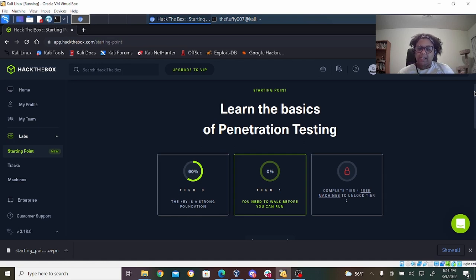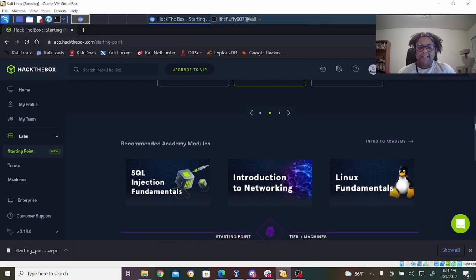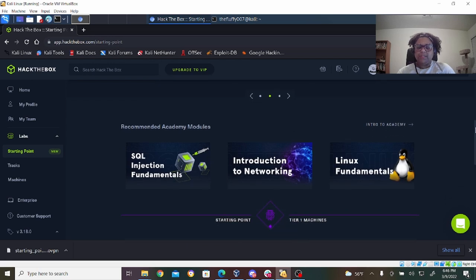So in the last video, I solved the dancing challenge and how starting point works. For each tier, there are three free machines and then the last two are VIP. As I said before, I'm going to solve the free challenges first and then double back and do the VIP. So, as I said, we're in tier one, and we're going to learn a little bit about SQL injection, networking, and Linux fundamentals.